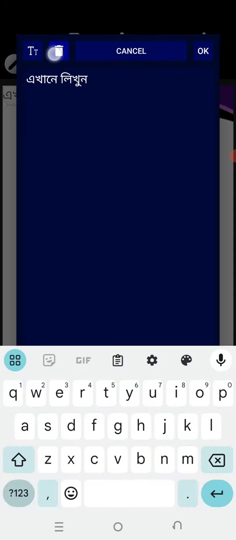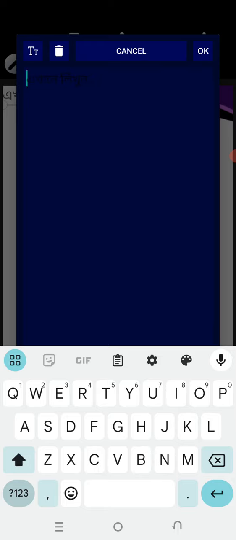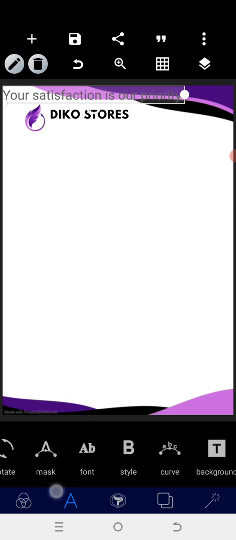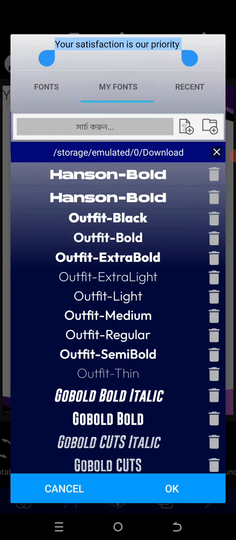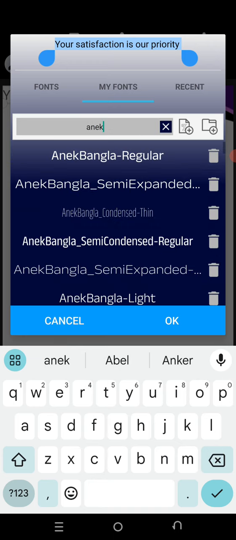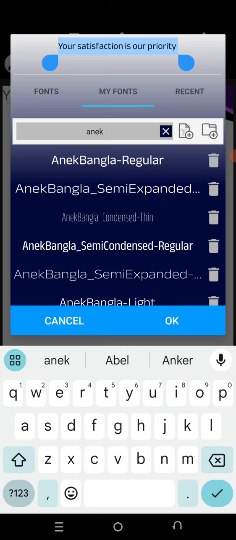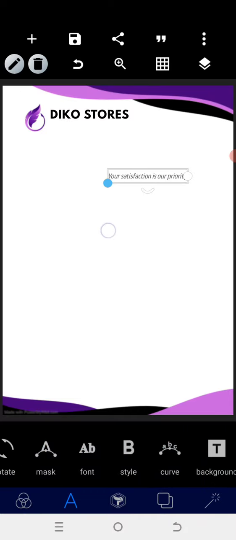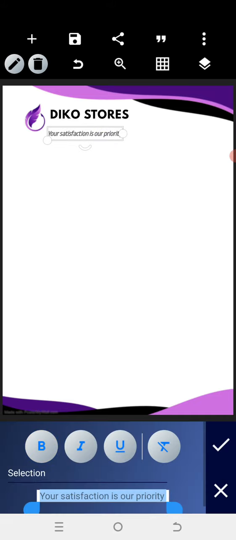So you go to the slogan. Your satisfaction is our priority. Then you go to the font area. Let's look for that Telugu thing that we checked, the Anek. If we use something like this, or let's say this tall one, then we are going to position it in Italian style. Then we are going to bold it.